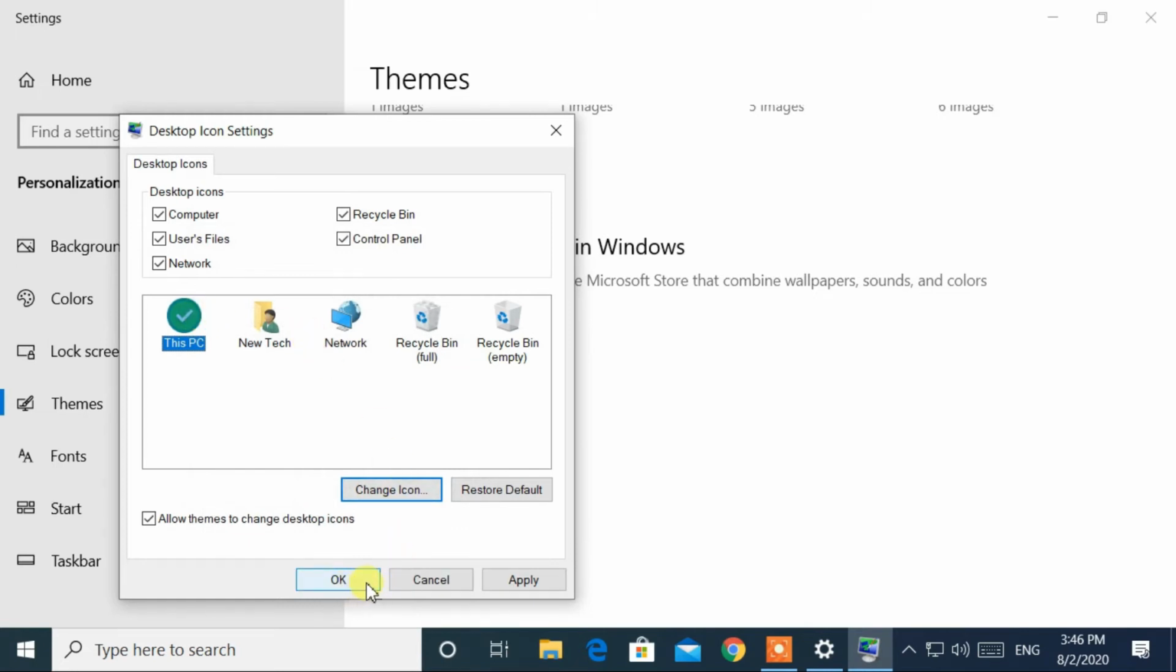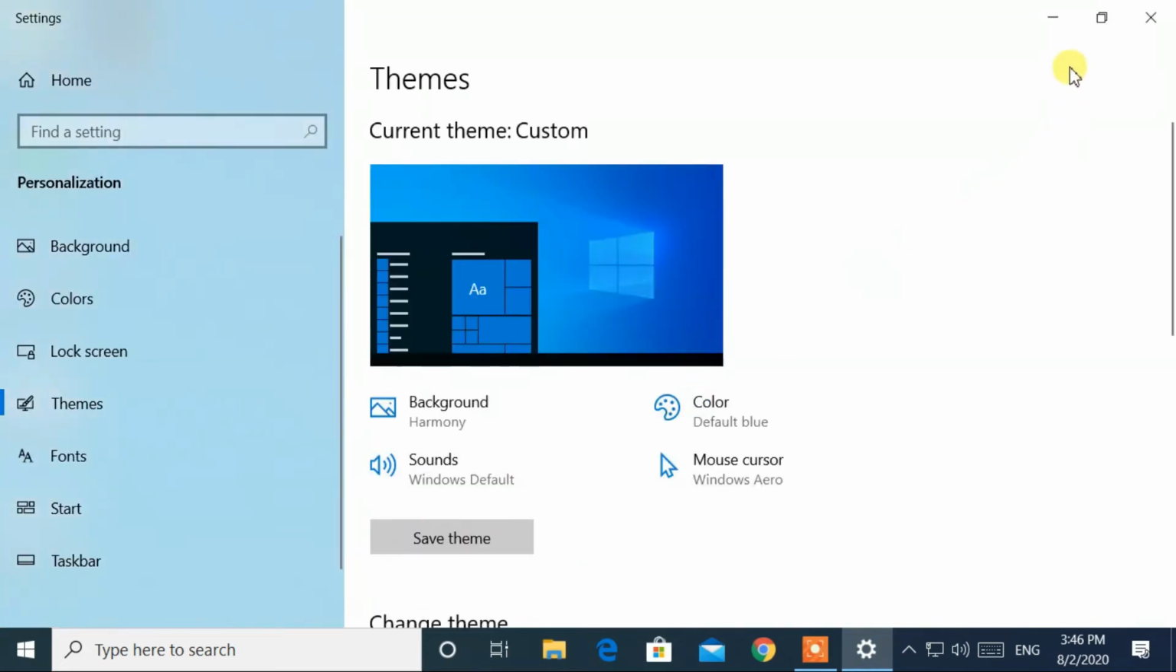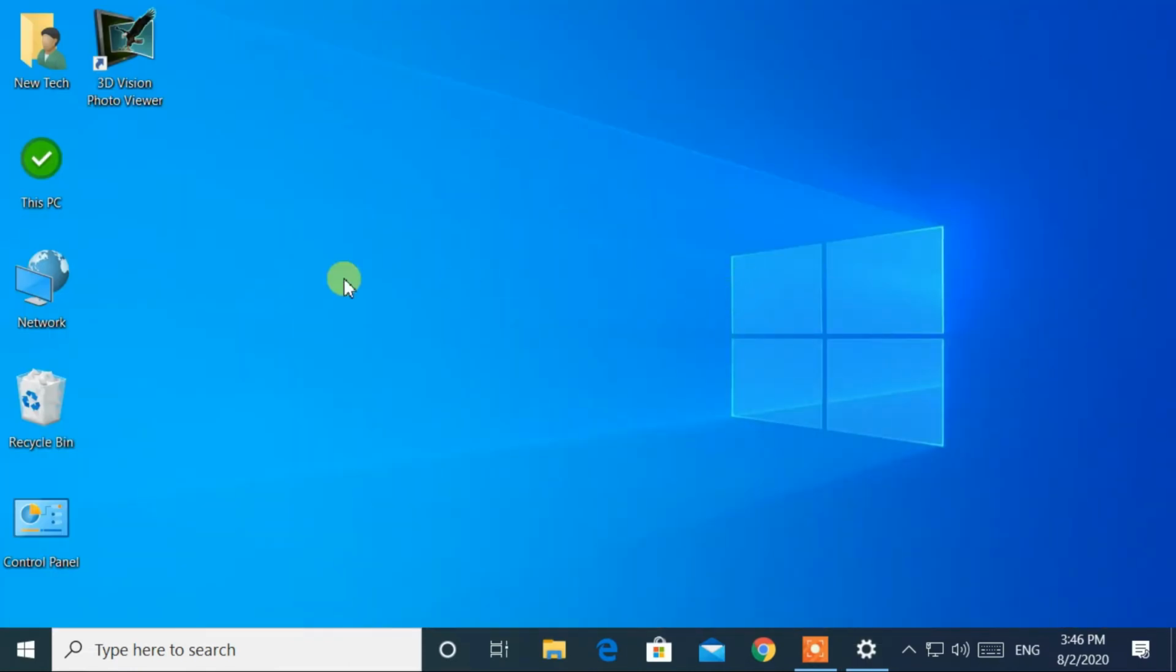Again, click OK. Now, go to the desktop and check your desktop icon. Great! You changed the desktop icons.